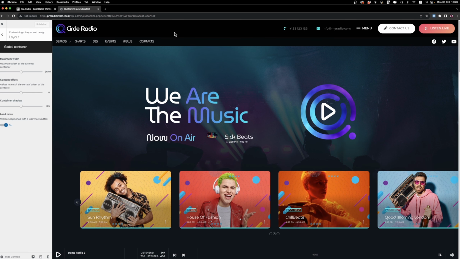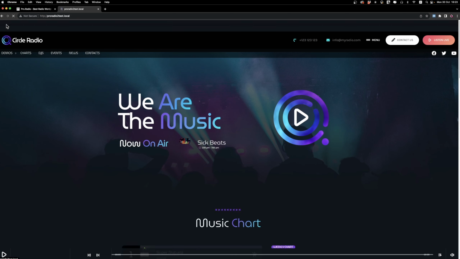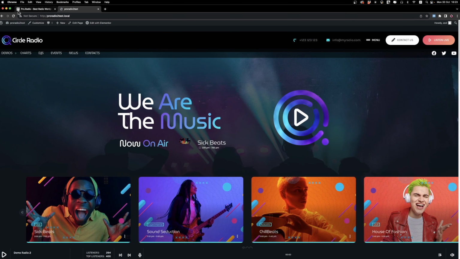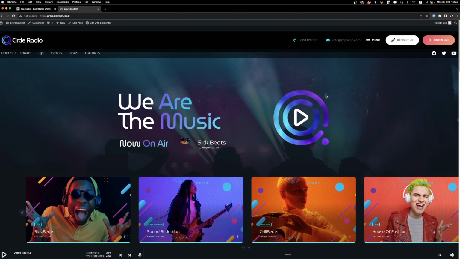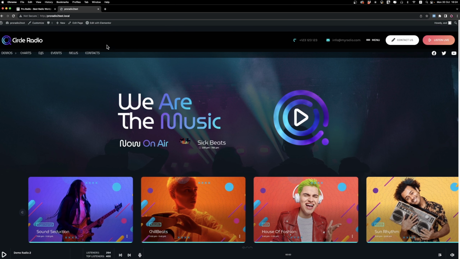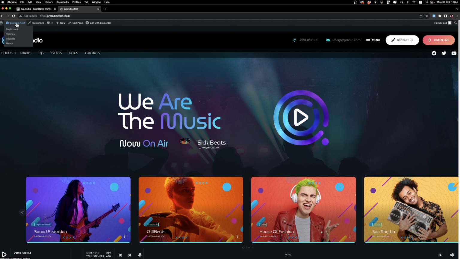Let's click Publish, close the customizer, update our website. We will eventually need to refresh the cache or make sure of the correct size for the top offset, but we will check it later on.